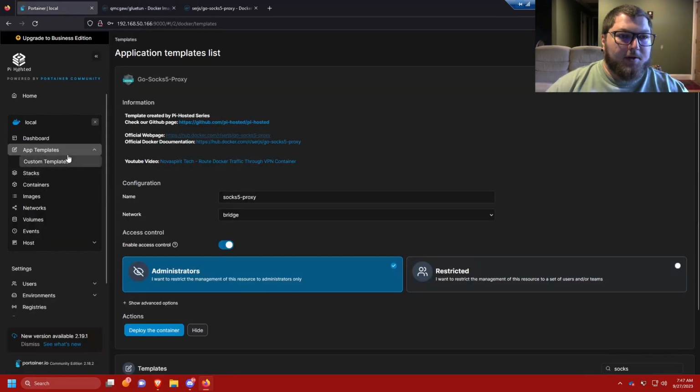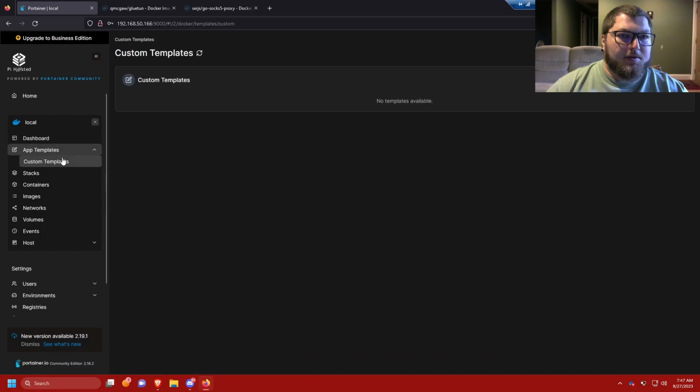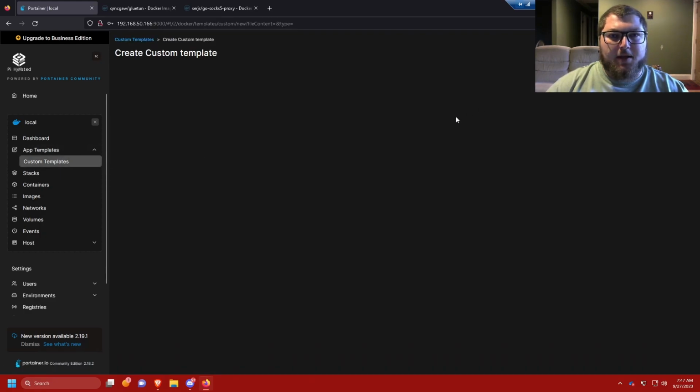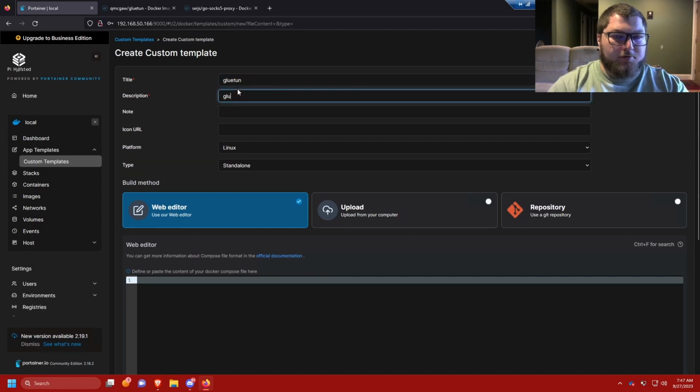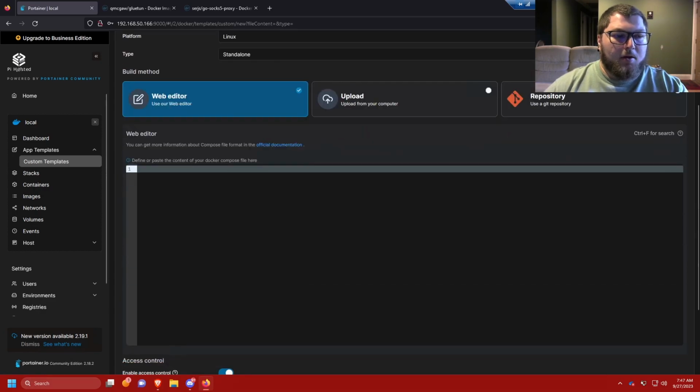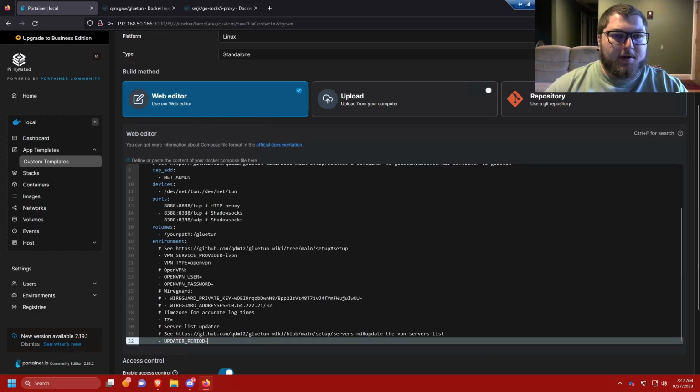Now we're going to go to Portainer. We're going to App Templates, Custom Templates, Add Custom Template, and then we're going to name it Gluton, and then you got to put a description in. So you can put Gluton or VPN or whatever you want to do. And then if you scroll down a little bit more, there's going to be Web Editor, and you can come in here and you can just paste in the container.